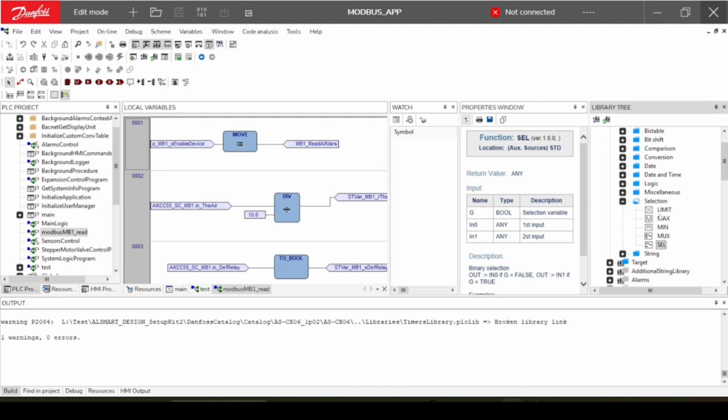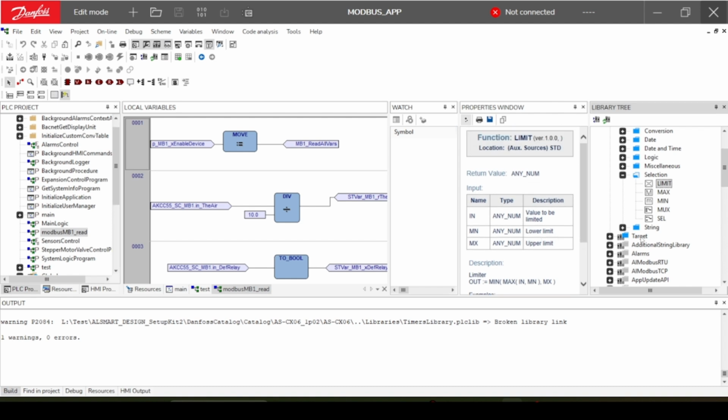The limit function is used to keep a value within a specified range. It has 3 inputs. In, the value to be limited, .min, the minimum allowed value, .mx, the maximum allowed value. The function returns the input value if it is already within the specified limits. If the input is greater than the maximum limit, the output becomes the maximum value. If the input is lower than the minimum limit, the output becomes the minimum value.